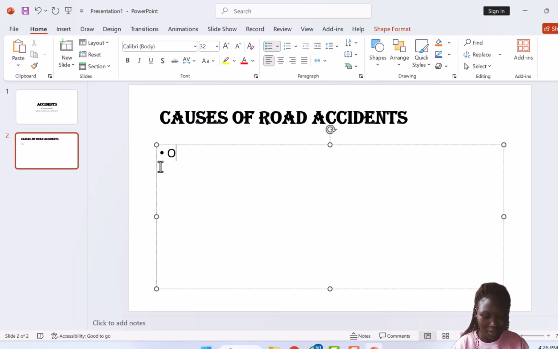So let's start. Overspeeding. Okay. Anyway, there is overspeeding. Let's say overloading.